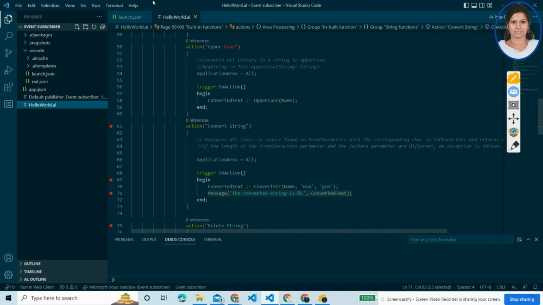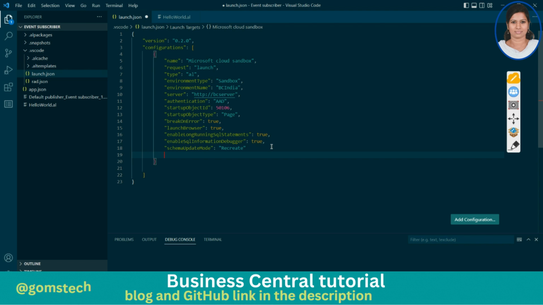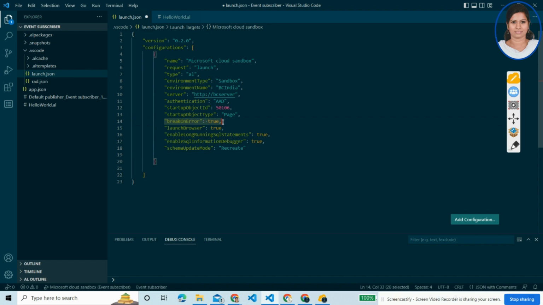In the launch.json you have an option, for example, the break on error property. It stops the execution on errors which are handled or unhandled by the compiler, that is, the executor, when it is executing. So in the launch.json you have an option called break on error. This is also a debugging option.